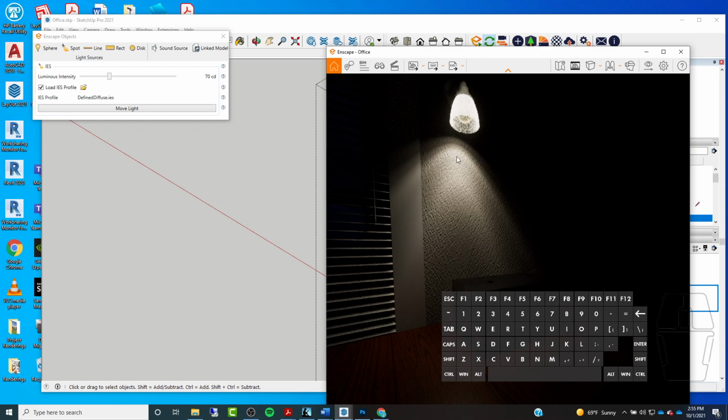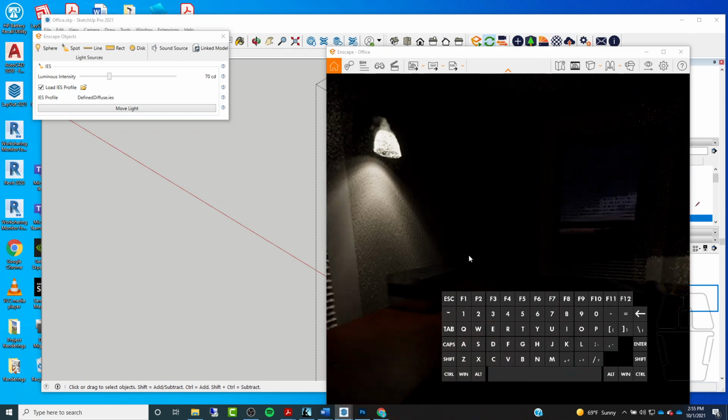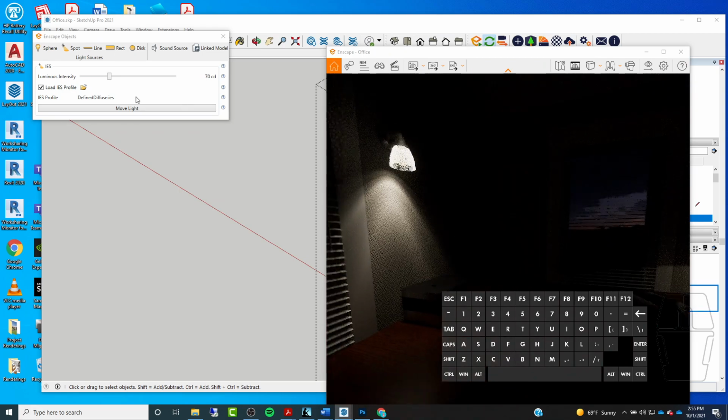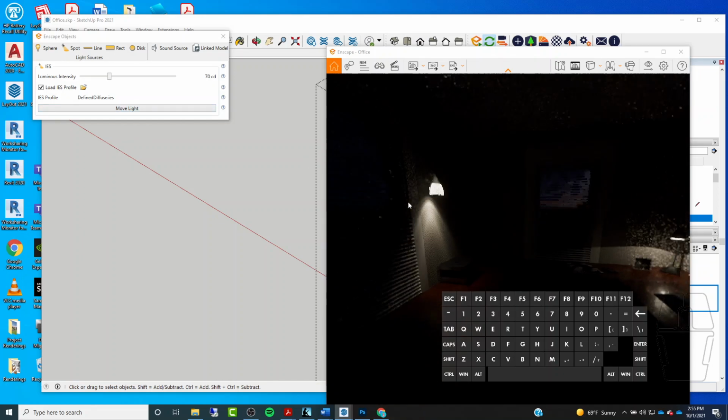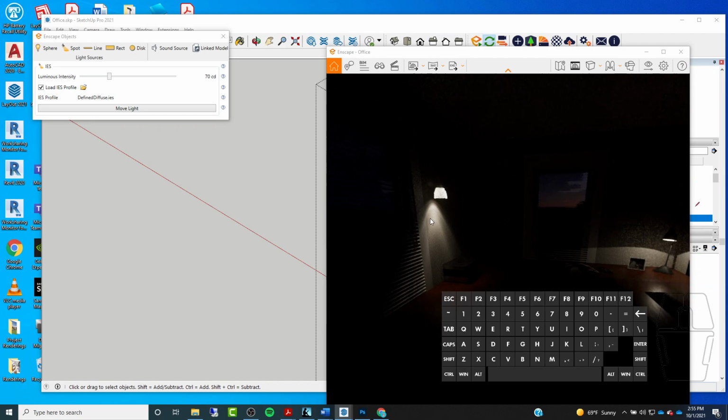So you can see that one's casting a little bit more outward with less definition in the middle. So I think that one's going to be fine. But using these IES profiles is just a really nice way to make it look that extra bit more realistic. So definitely use those if you want to.